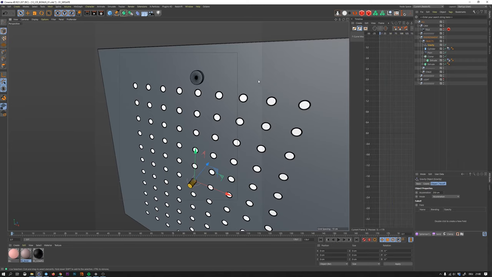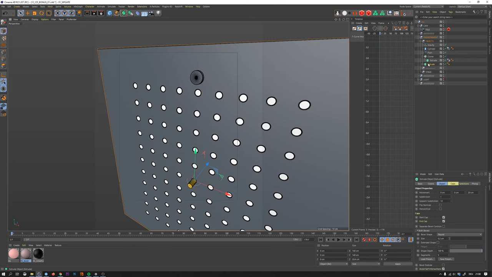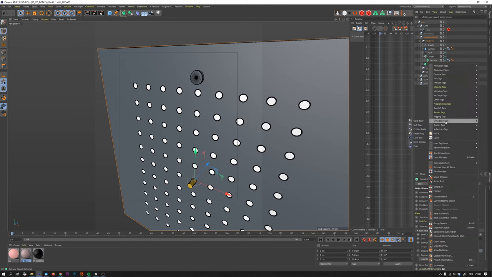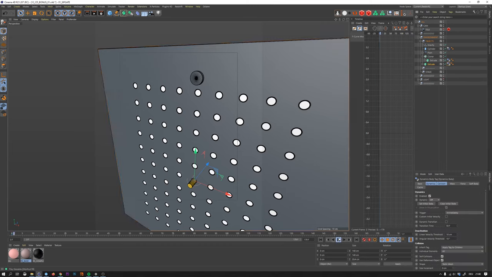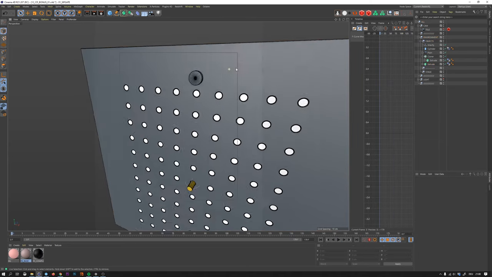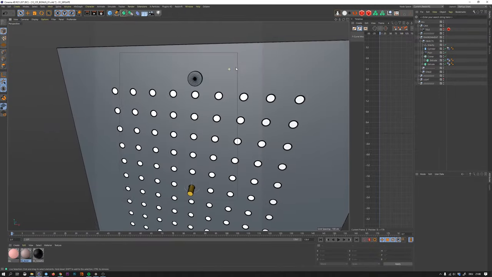And that's quite nice, but we forgot to give our extrude also a collider tag. So I'm selecting the background, and I am going to simulation tags, and I'm gonna click collider bodies. Perfect. Have a quick play. Nice. So that's exactly what we want for now.